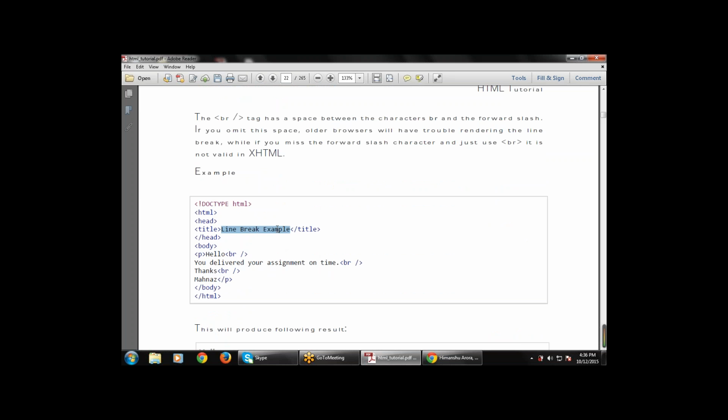This is the line break example, that is the title. Then there will be a head, then there will be a body, then P, hello, you delivered your assignment on time, then thanks, then manners, then body and the HTML. So this is the doctype, that is the document type HTML.